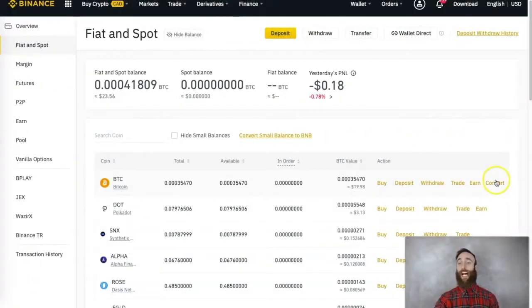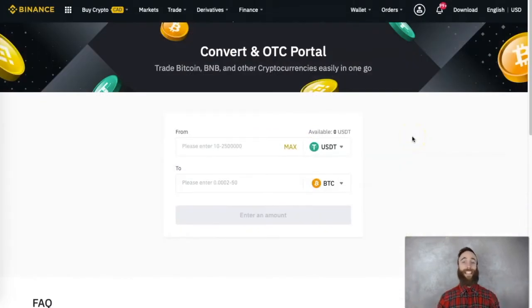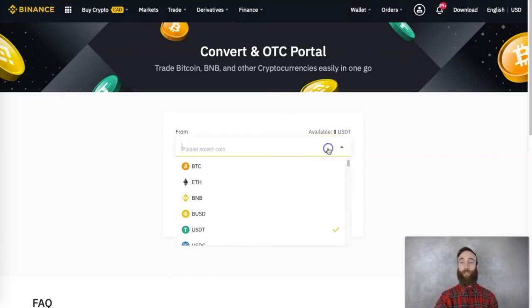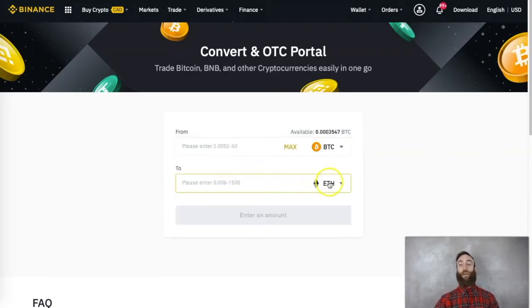So to do this, I'm going to click on the convert button right here. This brings me in to this screen where we will see it's pretty simple, it's just boiled down for beginners here. So if we want to trade some Bitcoin, which is what we currently have in our account, for another coin, we just need to select this right here. Select Bitcoin up top, and we're going to convert it into Ethereum.